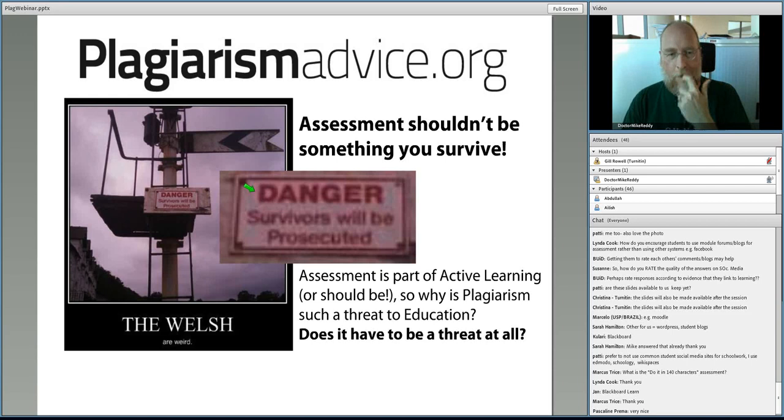Okay, so let's look back at the idea of assessment. This is actually a sign near where I live, and it says here, danger, survivors will be prosecuted. And the important thing here to realize is that we have to be very pragmatic. We have to be very practical about the way in which we're approaching assessment.